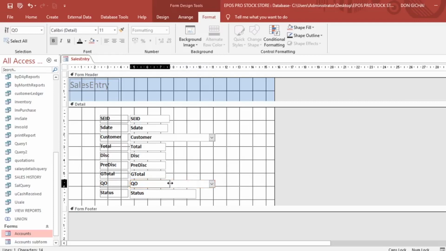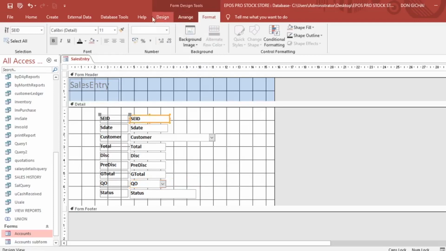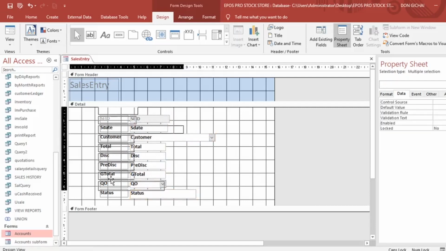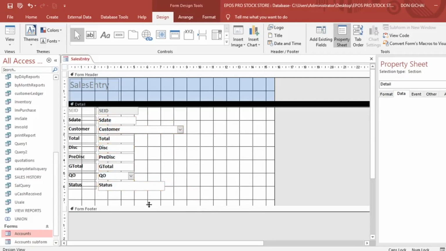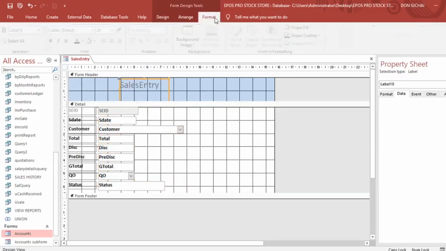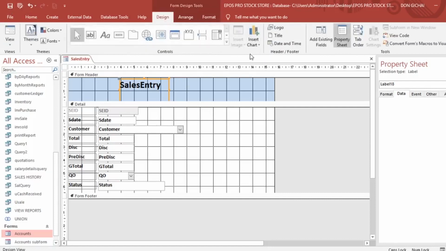And this one should be just something small. Then this one should be disabled. Format noted. That way, you can pull these ones to the end. Then erase this one. Therefore, this is the sales entry. You save it. Then you can also assign your logo. This is our logo.